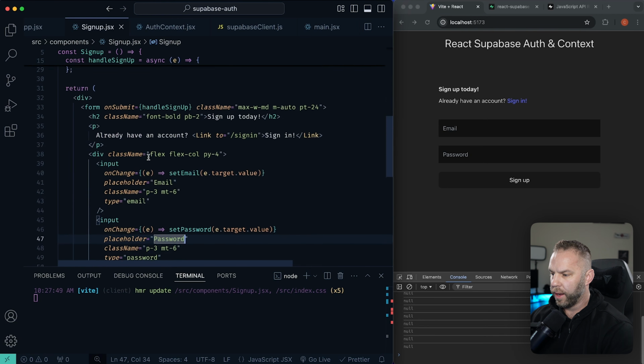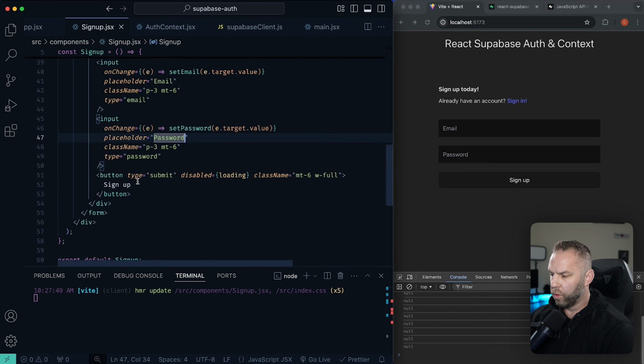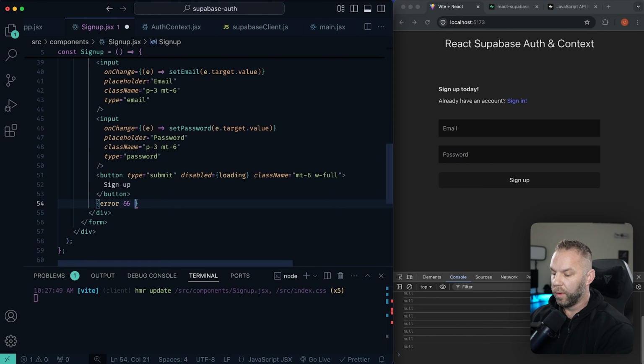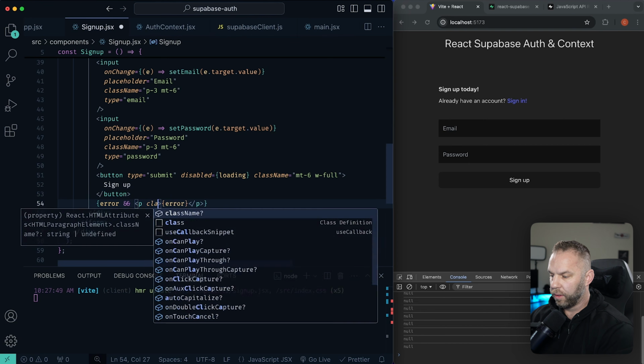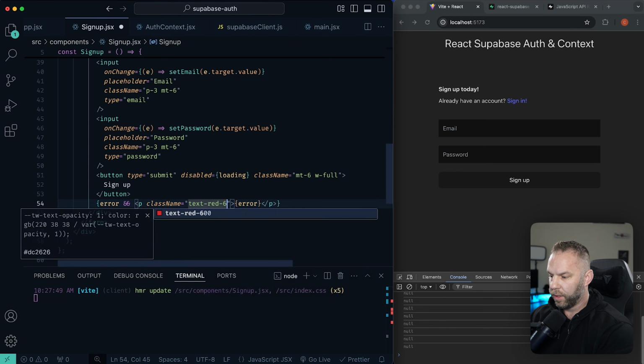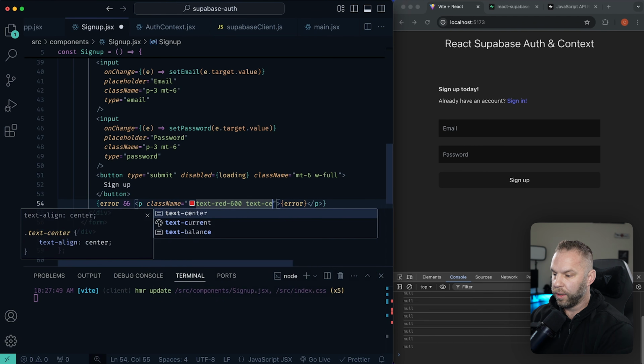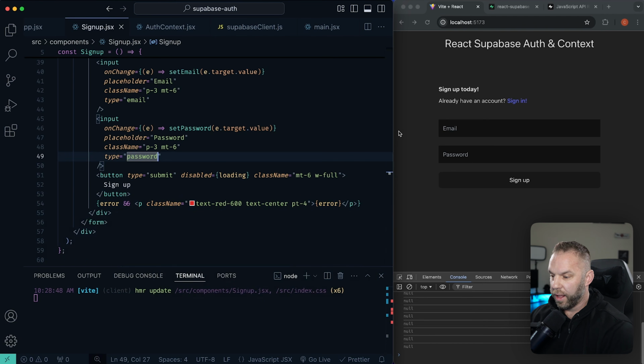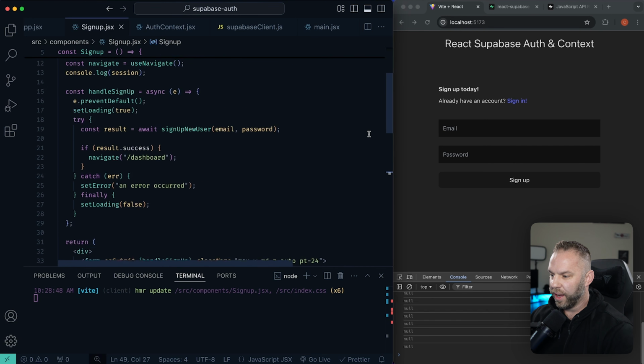So let's go ahead and say, down here below our div, or let's just do below our button, open up curly brackets, and we're only going to display this if we have an error. And we'll just pass in the error here. And let's just give this a little class name. We'll say text-red-600, text-center, and pt-4, padding on the top of 4, so 1 rem. All right, I think we're about ready to try this thing out.